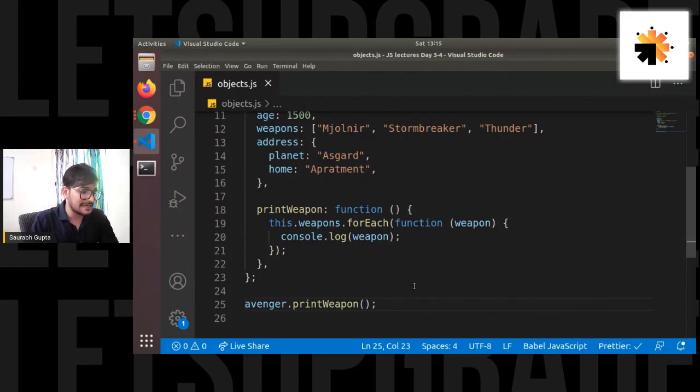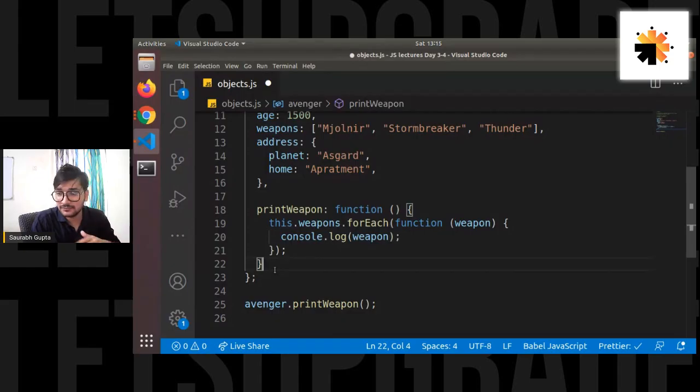No, it's not. Comma is not mandatory at the end. I just do it because I don't like it without a comma. That's all. printWeapon is a function, Salesh. printWeapon is a function.